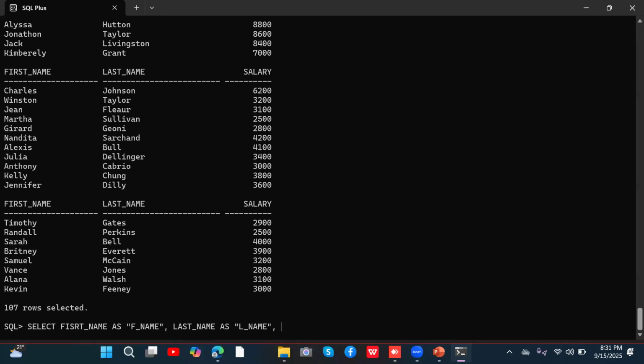Don't mind. You can be asking, so where do we get the L name? Just changing the column heading. Salary as, you open double quotes, you put in the word new salary, and then you close the quotes. From which table? It is employees. After that, you close the statement. You don't use a full stop. You use semicolon.